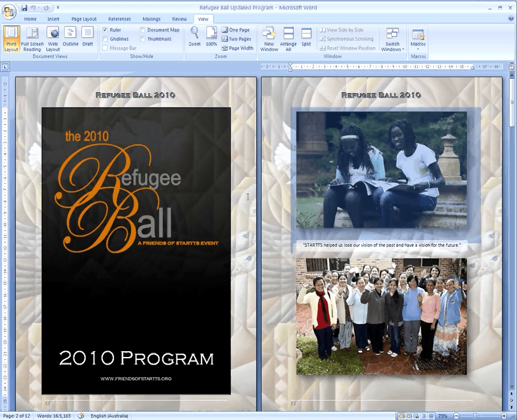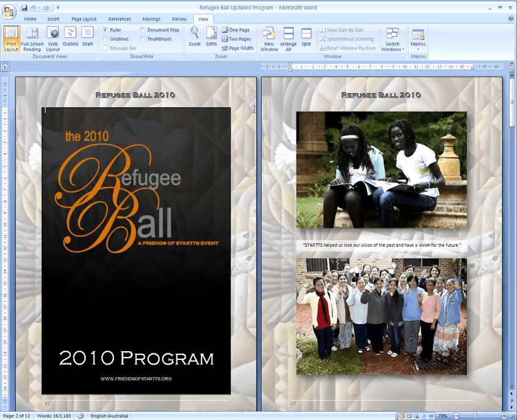So now talk through what's involved in creating the program. The program I'm referring to is the pamphlet and booklet which each guest gets a copy of, and it summarizes what's happening on the night. It gives information about Starts, about the charity, and it's also a place where we promote our sponsors. I think the easiest way to do this is just to go through each page and outline what's involved.